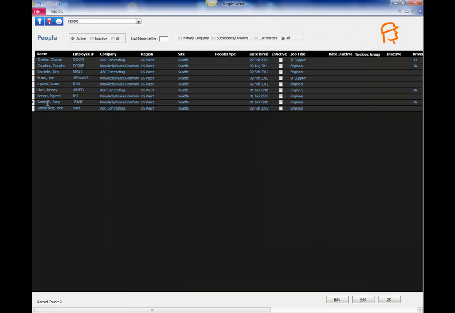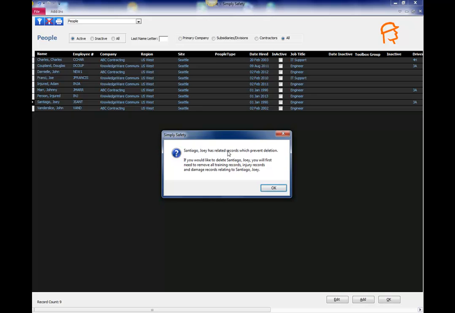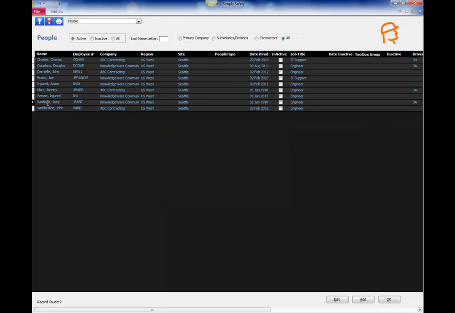To delete a record, click on the silver tab at the left end of the record row and press the Delete key on your keyboard. Now notice that the deletion of this person is being prevented because they have related records. When people have related training records, injury records, or damage records, they cannot be deleted. First you'd need to remove those training, injury, and damage records before the person could be deleted. However, in a database such as this, it's not that common to delete things. You would normally inactivate a person.